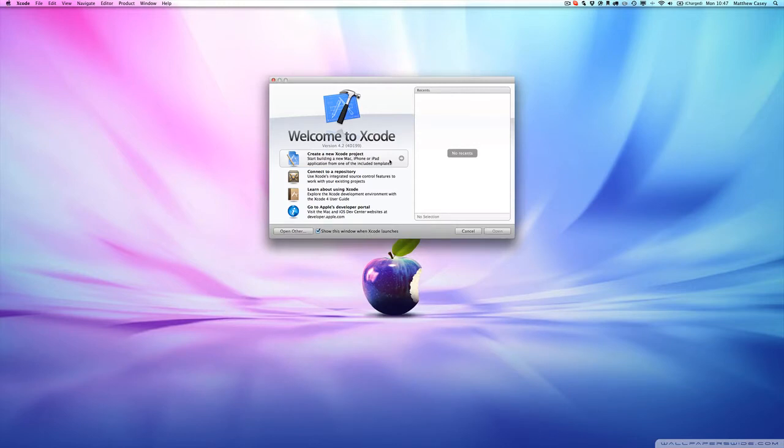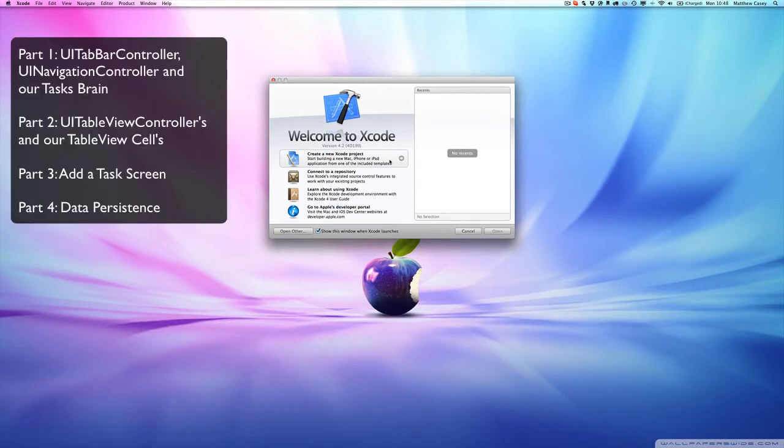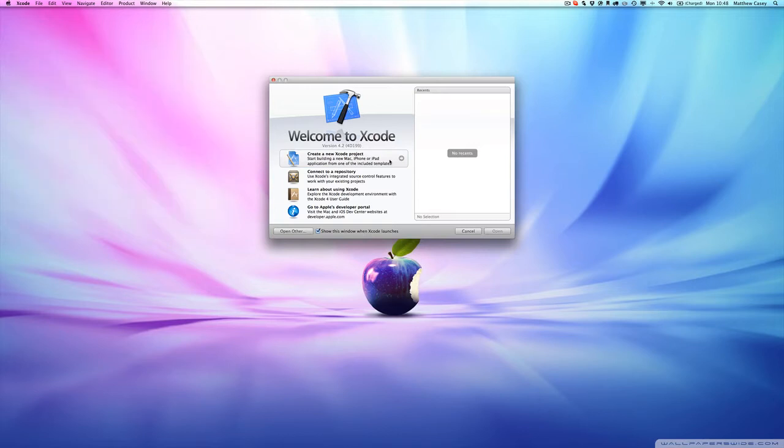This tutorial will be split into 4 parts. In the first part we will set up our tab bars, navigation controllers, the brain for the application and a few other little bits. In the second part of the tutorial we'll set up our table views as well as configuring the cells. In the third part of the tutorial we'll create an add screen so that you can add new tasks. And in the fourth part of this tutorial we'll look at persisting the data between application launches. So let's dive right in.